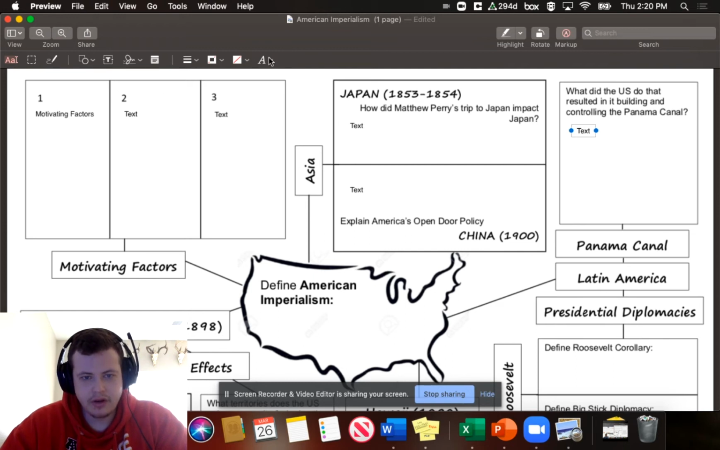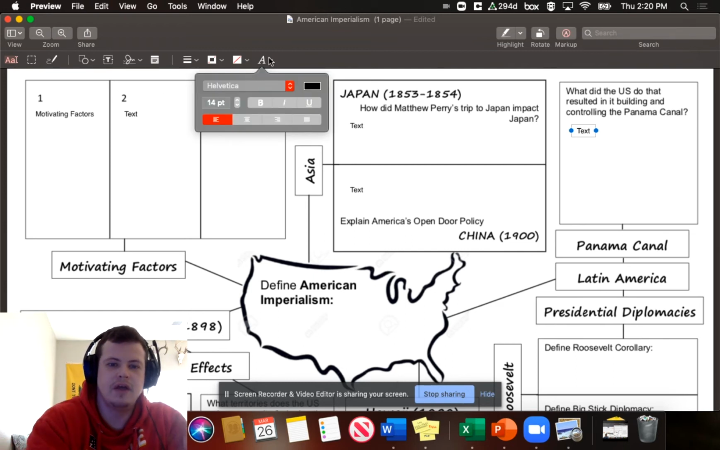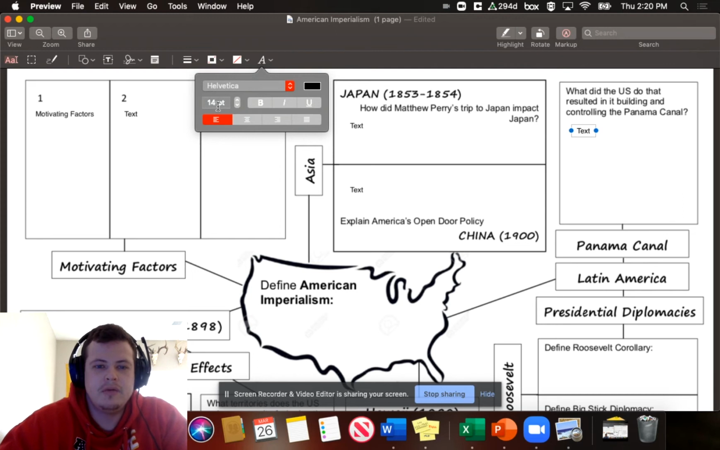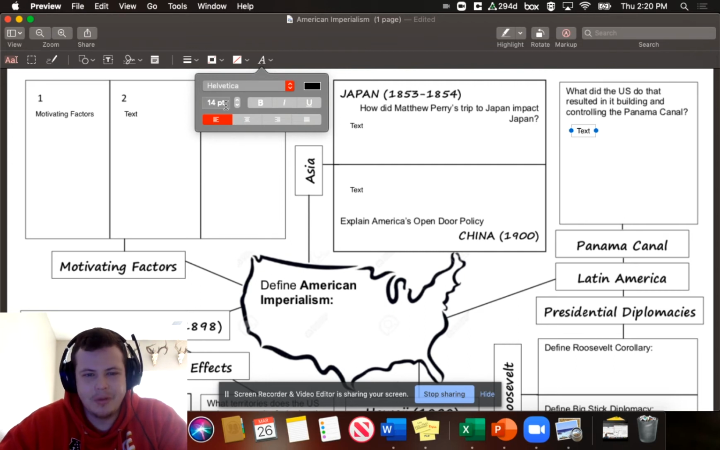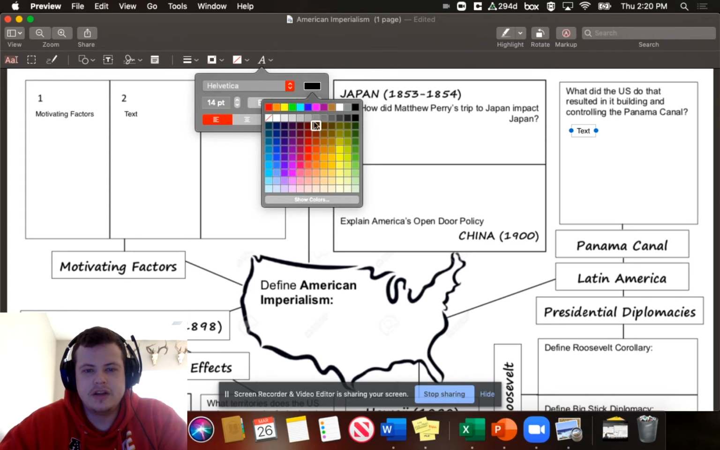Now, one thing you're going to want to do is come up here to the text, to that little A there at the top, and turn that font down to 14. It's going to start out at 24. It's a little bit much. And then you can change the text color. Try to do black or blue. If you get the lighter colors, it's difficult for me to read. So try to get the black or blue, just to make it a little bit easier for me.